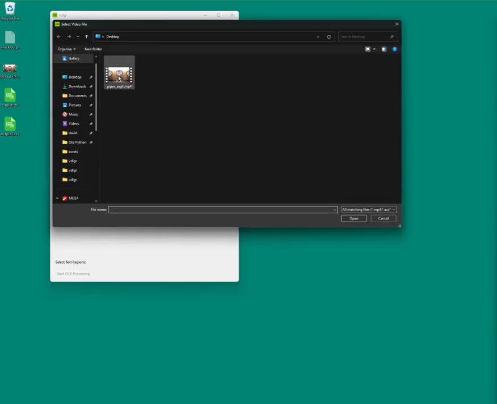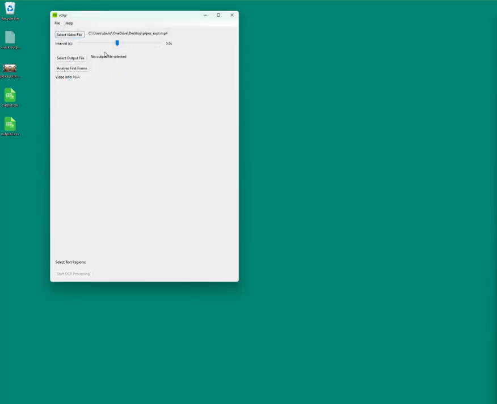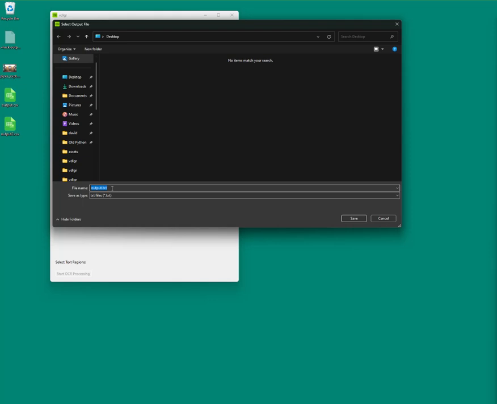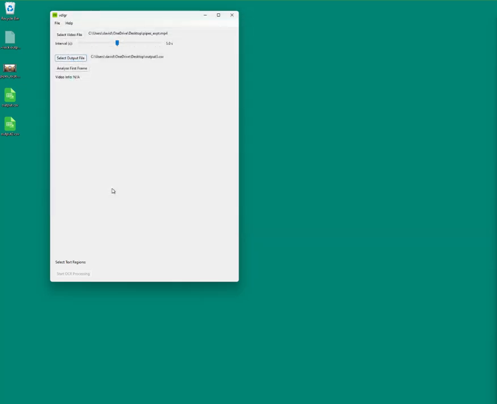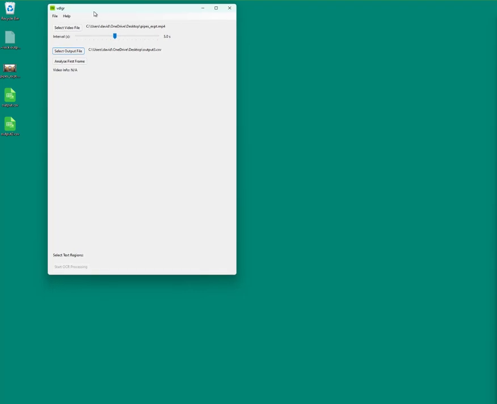We get the video, we load it. Let's say we want to capture every 5 seconds. We want to save it as a CSV. And what we have to do then is analyze the first frame to detect the regions of interest in the video.